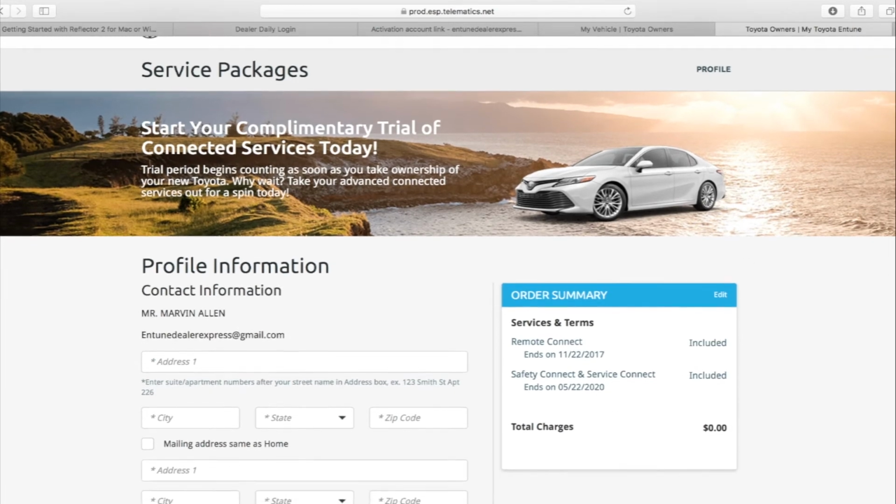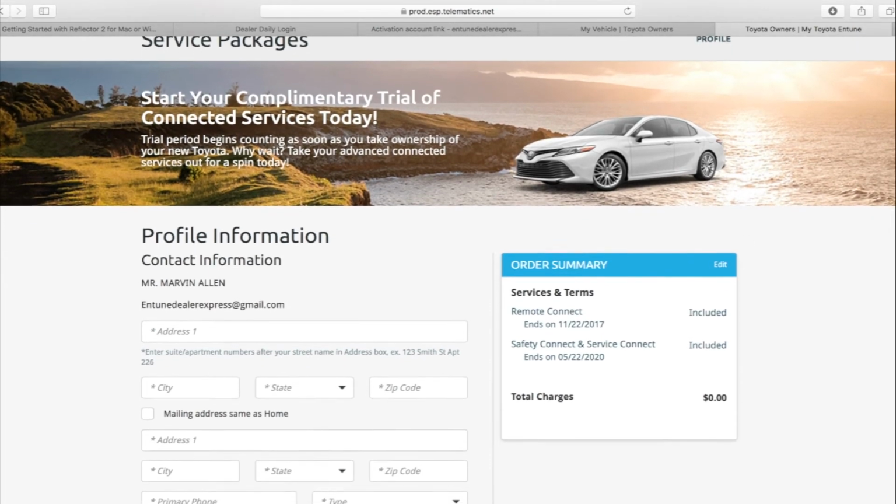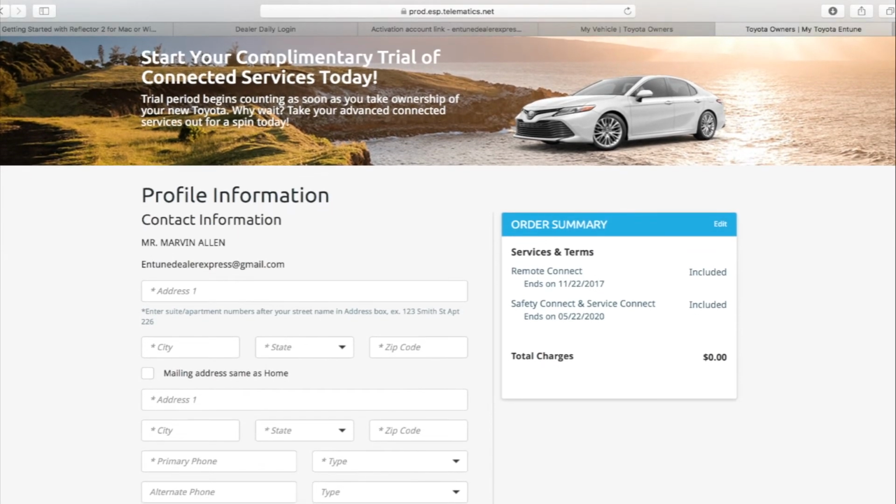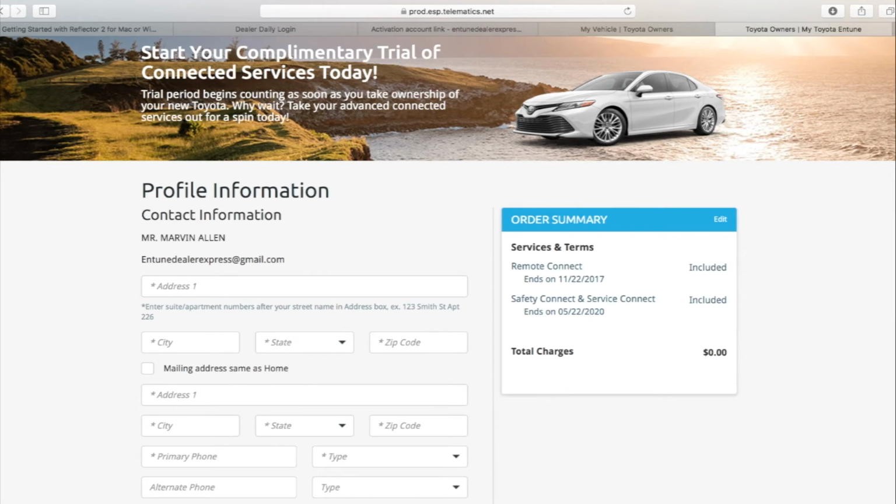On the next page, we're going to have the customer's profile page. The customer needs to complete the customer profile page because this is tied to their vehicle and their personal information. So if they have questions about their connected services, or if they paid for or added additional time, they will have to complete this page as verification information. So we're just going to input the customer's information here.